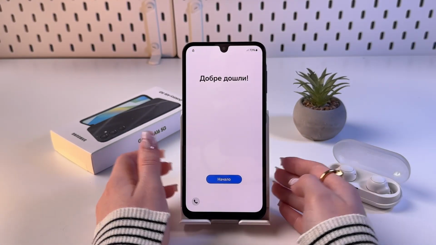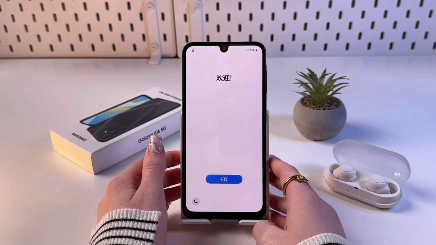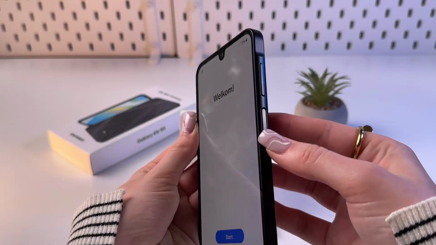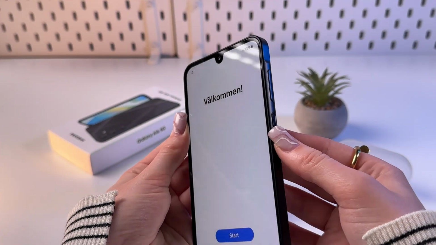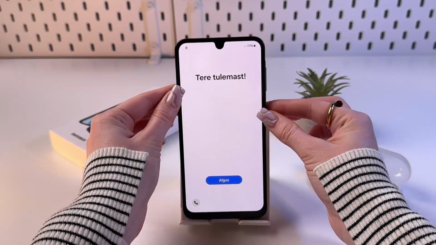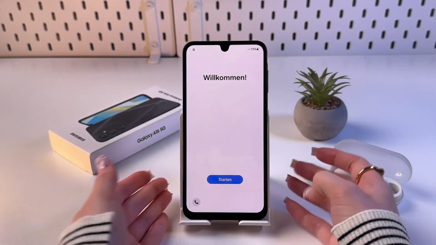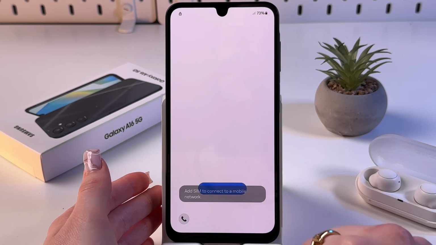Hi, to set up your Samsung Galaxy A16 5G, as a first step, turn on the phone by pressing and holding this power button, which is located on the right side of the phone. After that, you would see a greeting in many different languages. Just press the blue button to start.